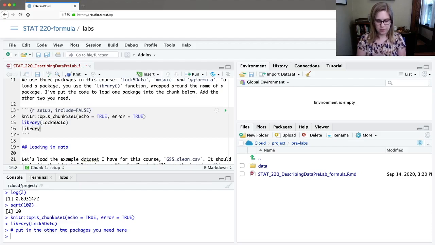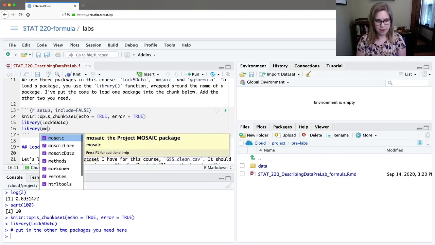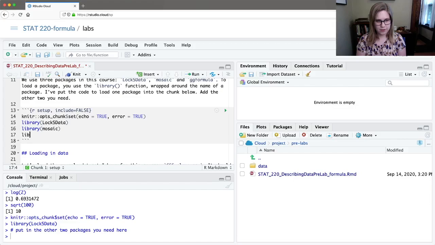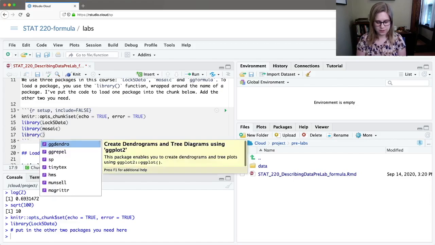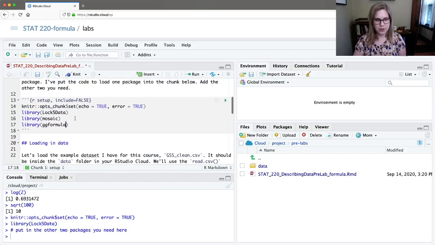So I'm going to type the library command, which is going to get a package out of my library. And the packages that I need are mosaic, M-O-S-A-I-C, and then I'm going to hit enter, and then I'll do library parentheses ggformula. So those are the 3 packages that we need.